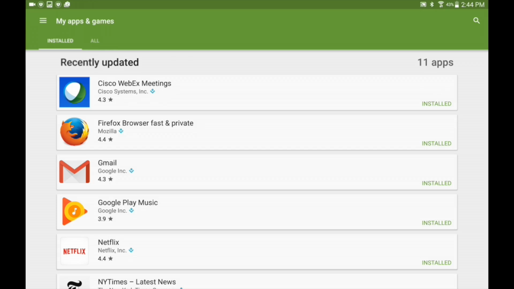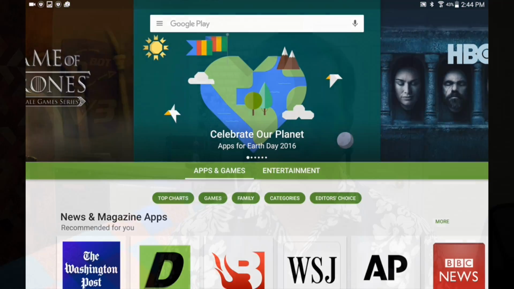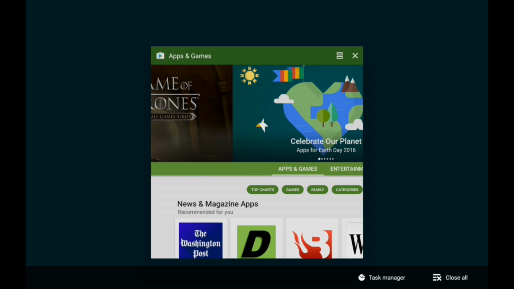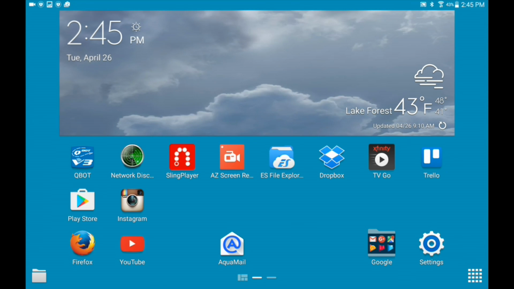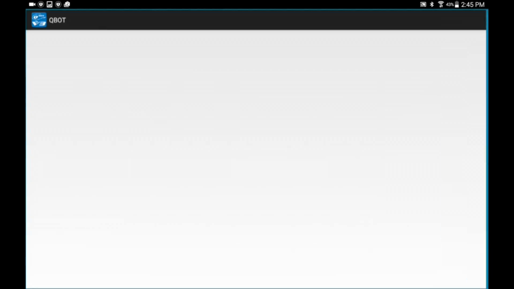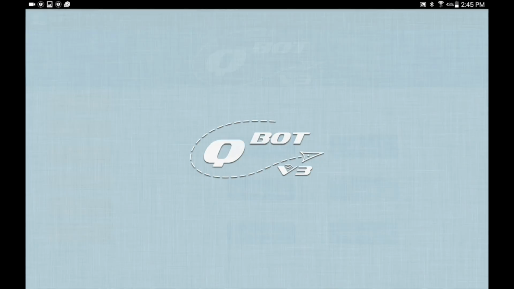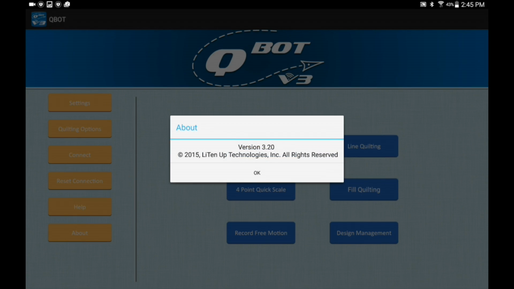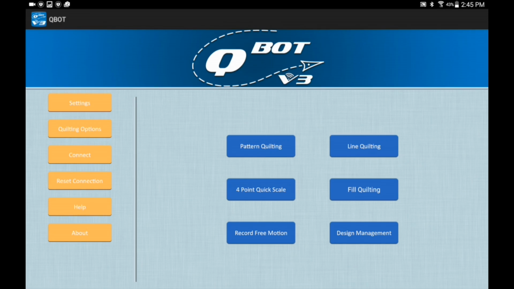Now I'm going to hit my back arrow button, and then I'm going to hit at the bottom of the tablet there's a little icon that looks like 2 sheets of paper, and the name for that button is Recents. It'll show you the recent apps. So I click that, and I will then close all. So everything's closed. Now I go into my QBOT app, my V3, I press the icon, and first thing I will do is I will click the About button, and there it is, version 3.2. So I'm up to date. I have the latest version of the app.